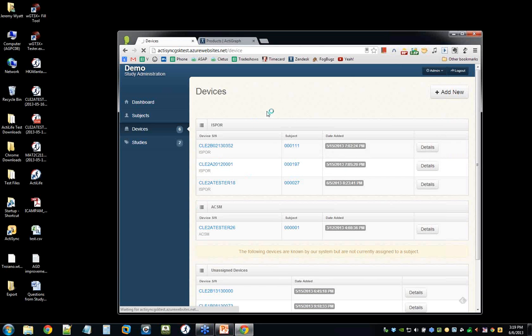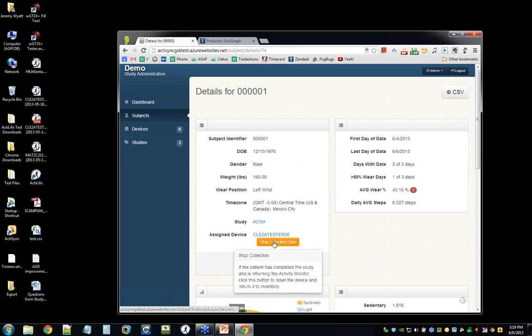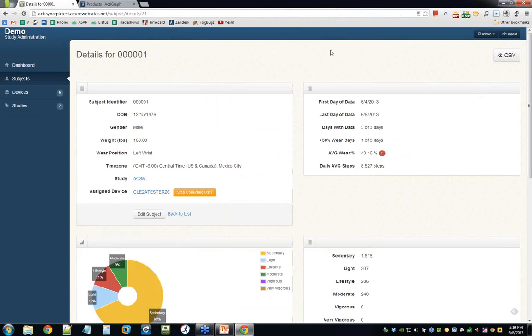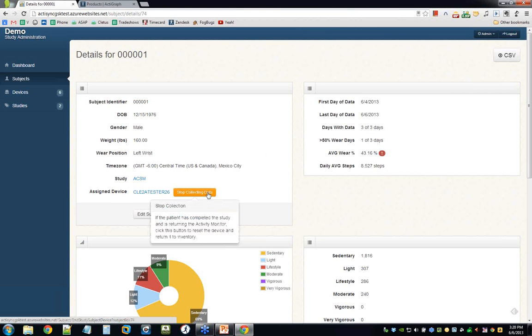And so if I upload data with that device and then disconnect the device and continue to wear it, that device will remain associated with that subject. And it will remain that way until I click the Stop Collecting Data button on that subject-specific page. Once I click that, it will basically set that device into a storable state, and you'll be able to put it back into inventory at that point.